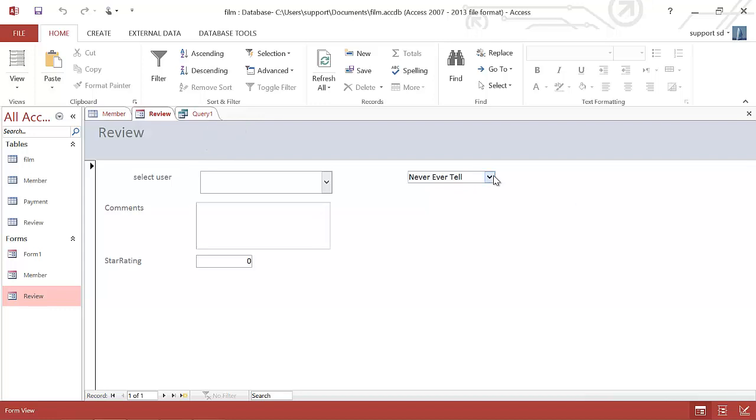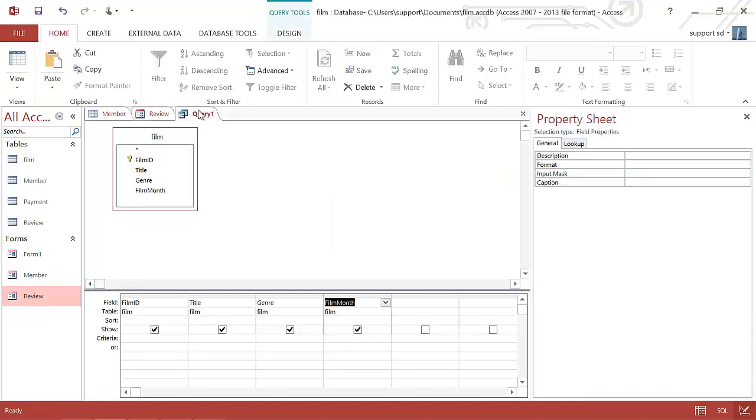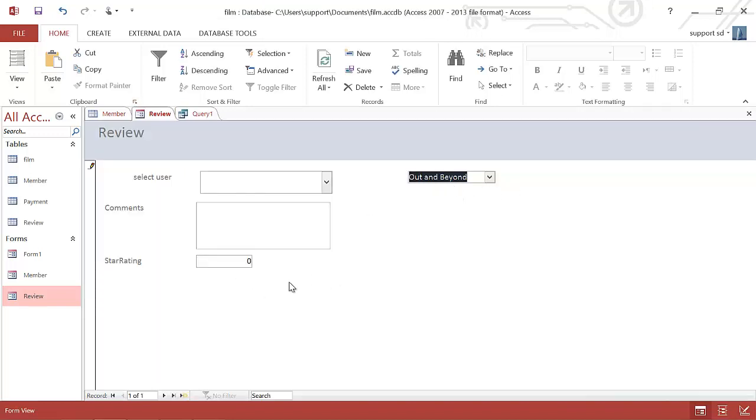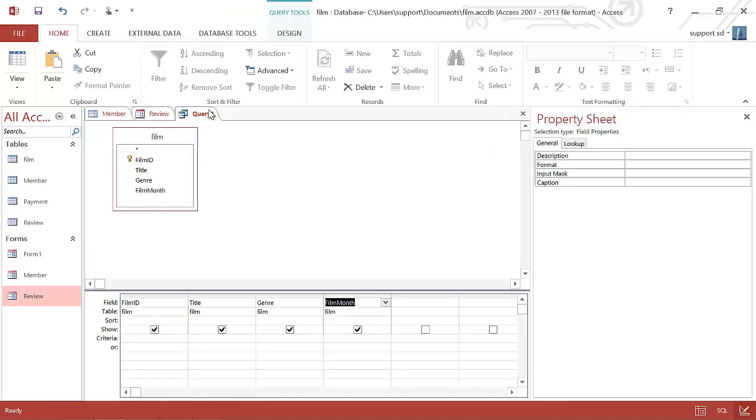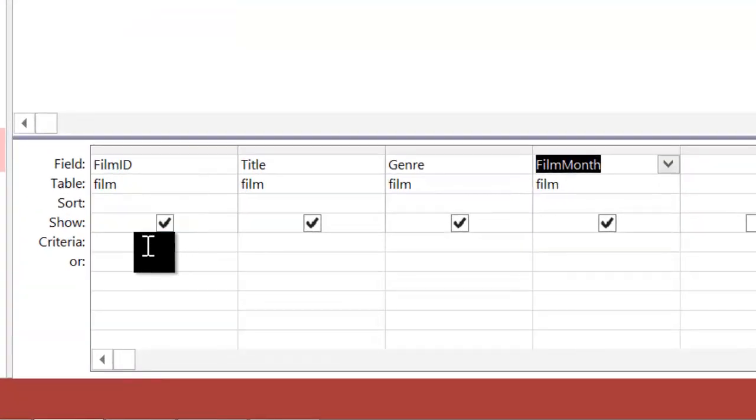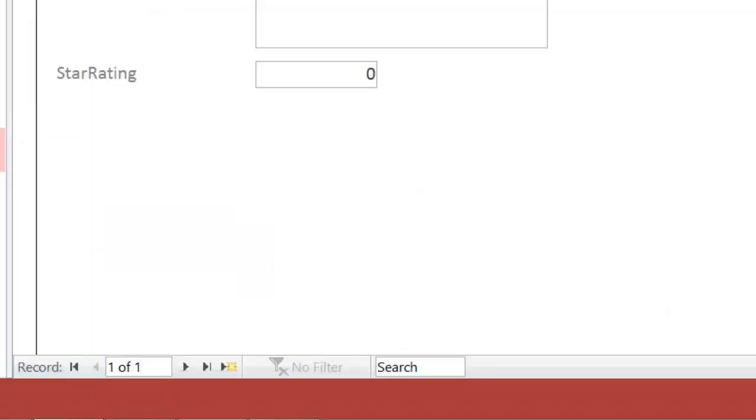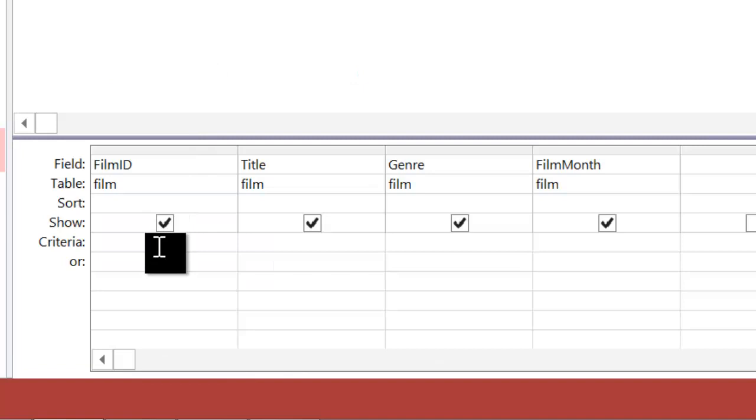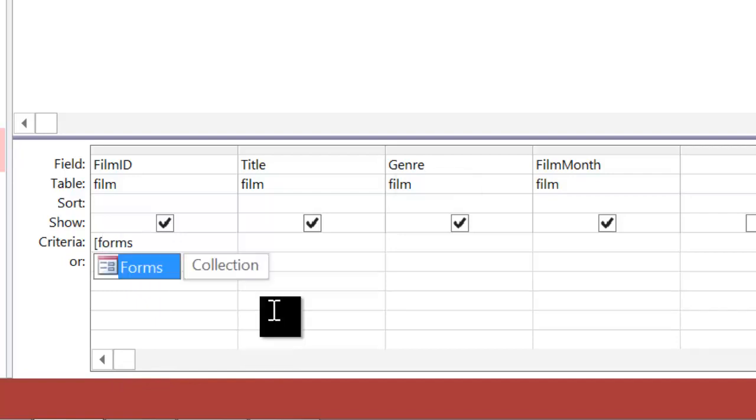Okay, so I'm going to just select a random film, Out and Beyond, why not? And I'm going to go back to my query. So far, what have I done? I've put my combo box in, I've named it, I've saved my form, I've got my form in form view, and I've selected one film, okay. Next, underneath film ID, I need to basically tell it to pull out what I've selected here. And to do that, I need to use a special structure. I put a square bracket in and type in the word forms, okay?